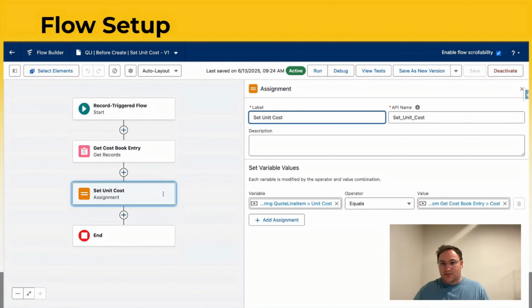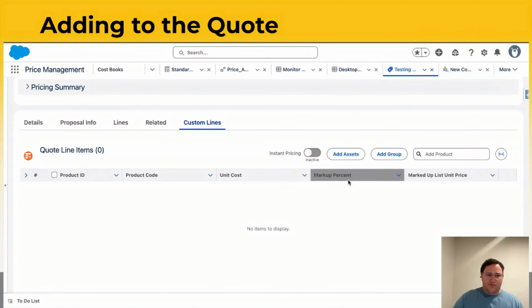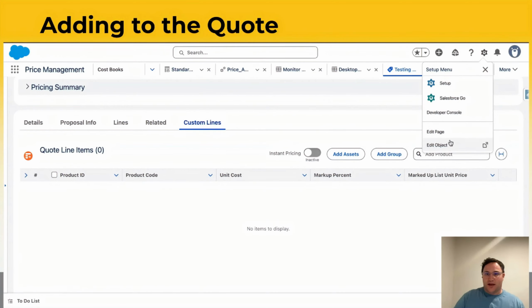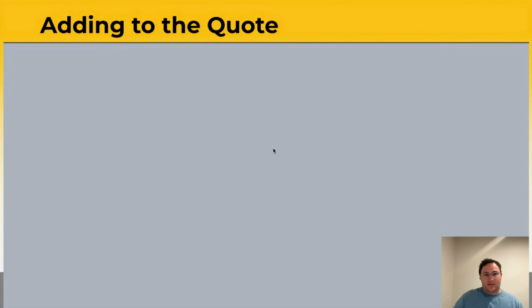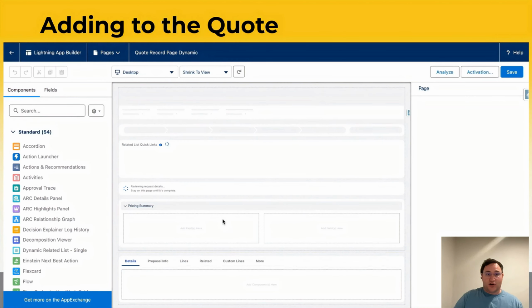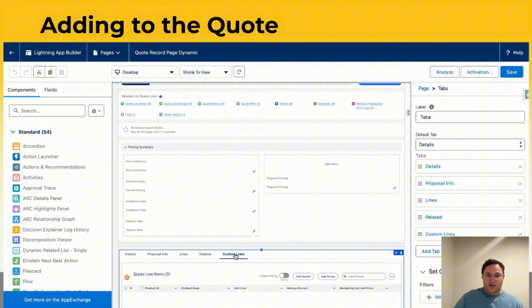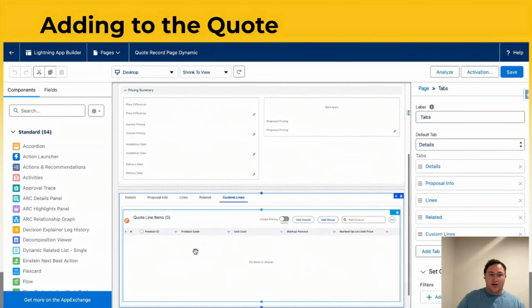So I've created a test opportunity and a test quote to demonstrate how we'll add this and how this will function on our transaction line editor. So to add our new fields that we are going to use, you will simply come and edit page. And then you'll want to go to where your transaction line editor is. So right here, custom lines is the tab I have done. I've added the transaction line editor here, and I've added the display columns up here.